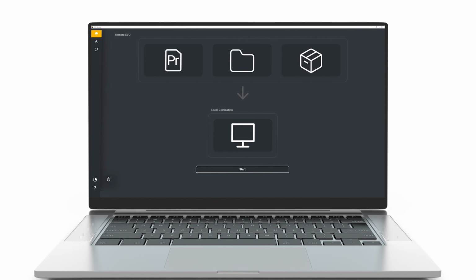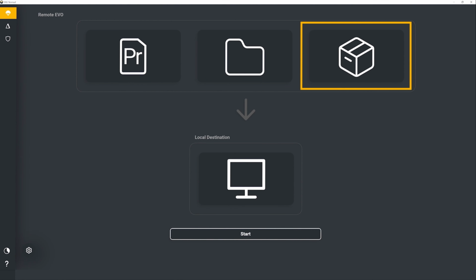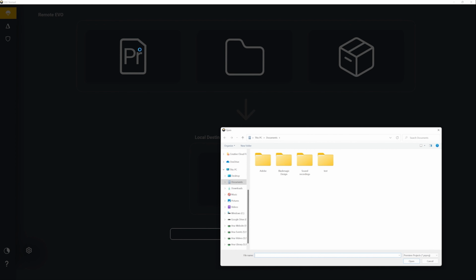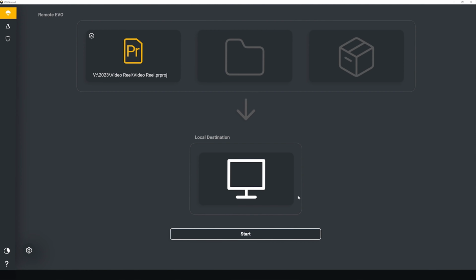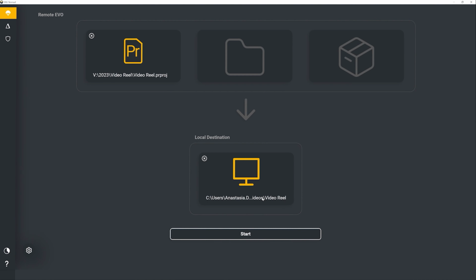Here is the main Nomad page. To start, choose a source. We can choose a folder, a share browser bin, or a Premiere Pro project as the source. I'll choose a Premiere project for this example. Next, choose where we want the offline copies to go. For example, an external hard drive, cloud storage location like Dropbox and EVO Cloud, or a local destination on our workstation. I'll pick a local project folder and click Start.